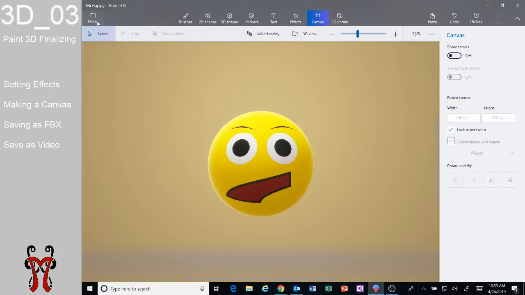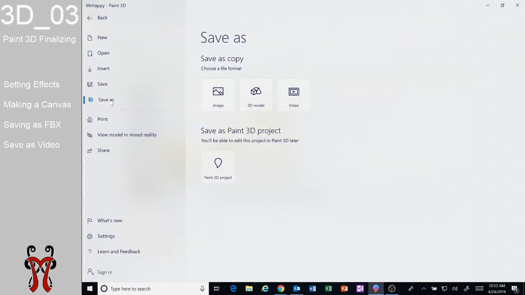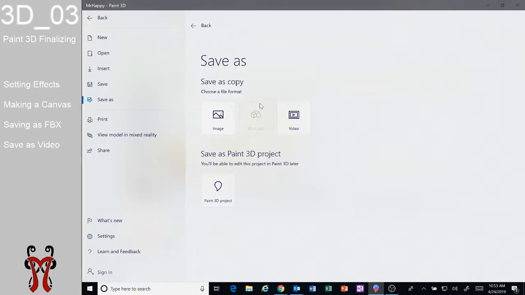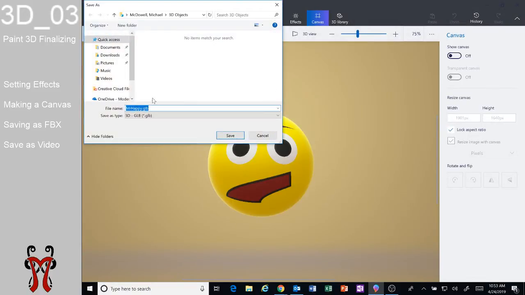So if you go up to Menu and go to Save As, you can click 3D Model. From here, it's going to save your 3D model. The default location for it is this folder, 3D Objects. That's where it's going to save it automatically. You're going to want to change it from a GLB to an FBX. So just click on Save As Type here, change that to FBX, and click Save. And it will save it for you to be able to submit it.